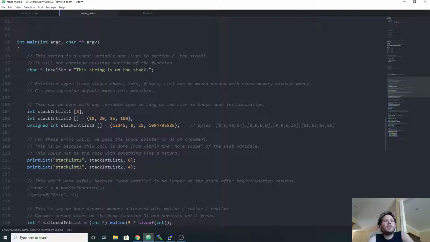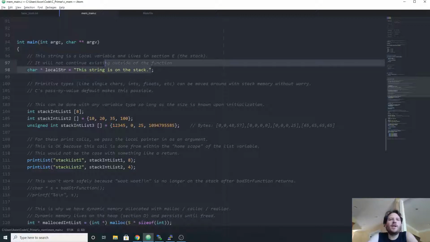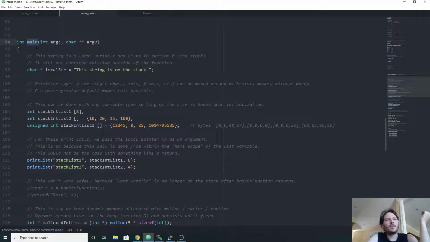But now we get to main. So this is where we actually get into it. First of all, we have our local string. It's a local variable. It's going to live on the stack. This literal itself might actually be in the text, but this actual char star is going to be in the stack. I've seen people try to trick people. Sometimes people ask, is there different memory for main? No, main is just another function. It's going to also just live in the stack.